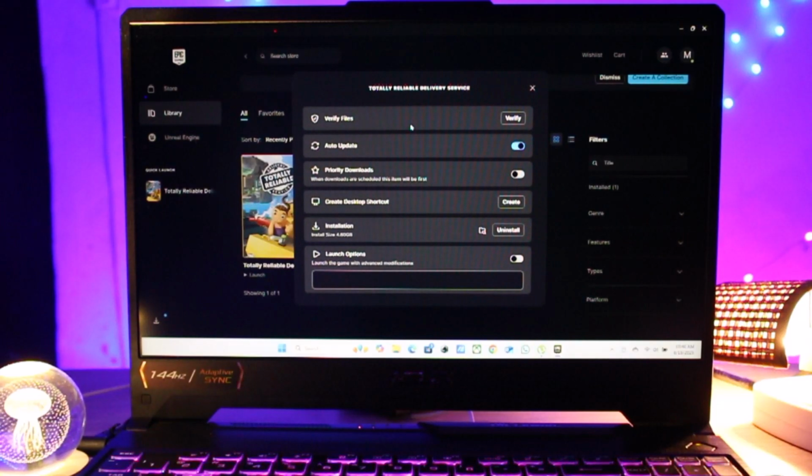Next, update your graphics driver and Windows. Outdated drivers or system updates can cause crashes. Update your graphics card drivers and make sure Windows is fully updated.